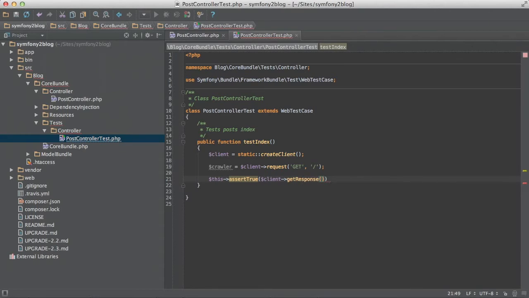We get the client's response and we verify if it's successful. Next, we add an error message for when this is not successful. This is made to ease error debugging.